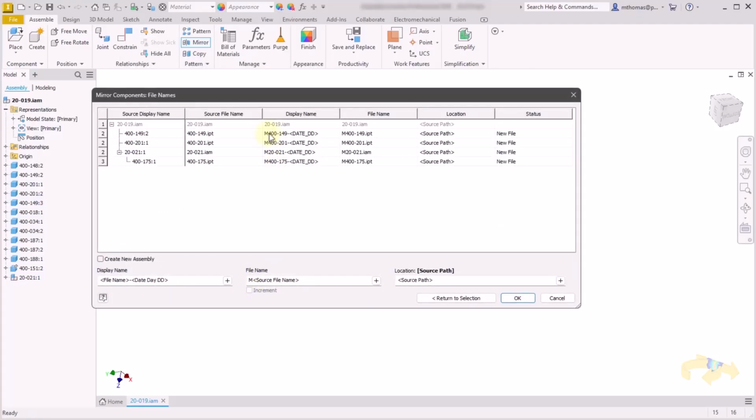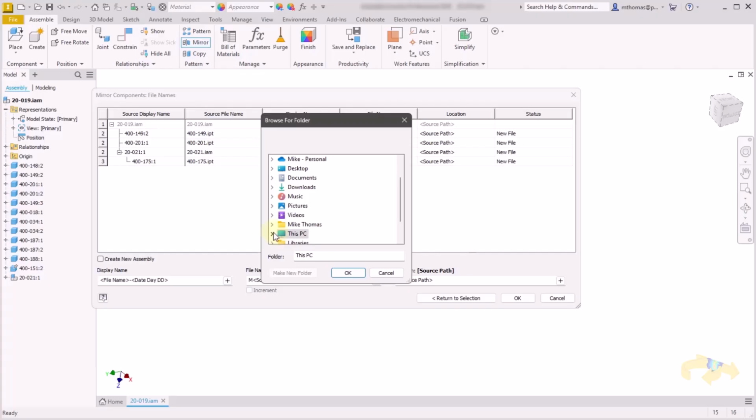remember what I said about it setting the default? So what we can see here is that for anything new, it's putting the M at the beginning. And notice that it will apply the current date when I go to create it. So you can see that the default here is showing in the display name, as well as the file name and the location. Now I'm actually going to override the default location, and I'm going to set this to user path just so we can see what it's doing.